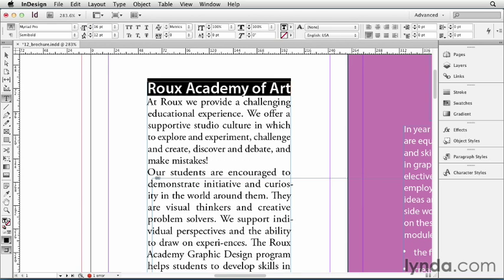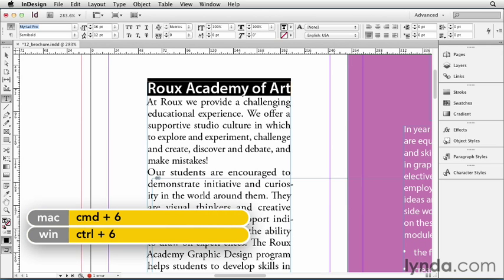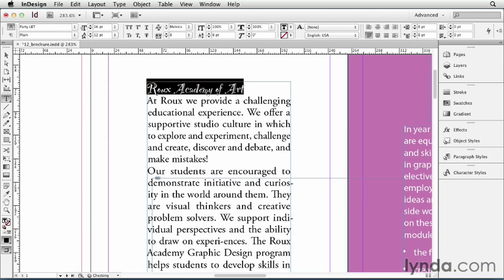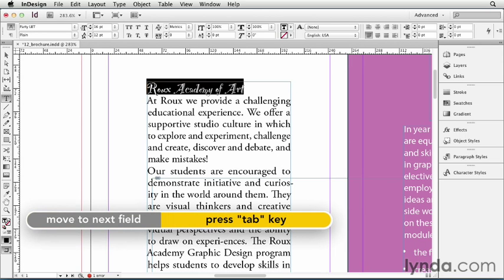Now, you know how much I like keyboard shortcuts, so I can't help but give you a little keyboard shortcut here. The keyboard shortcut for jumping to the first field in the Control Panel is Command-6 or Control-6 on Windows. That jumps right up to that font field. I could actually type a different font if I want. For example, I'll type PAR, and it guesses that I want Party, hit Return, and it changes it to that font. Or you can use the Tab key to move from one field to the next in the Control Panel.